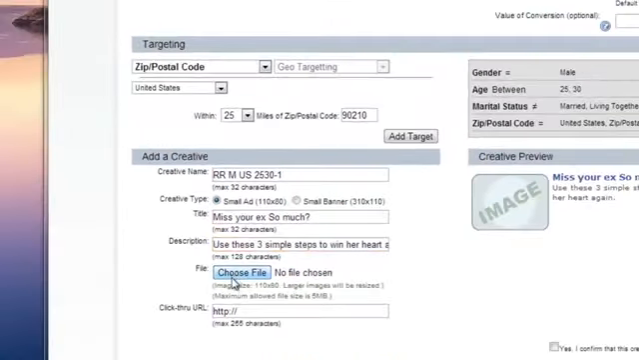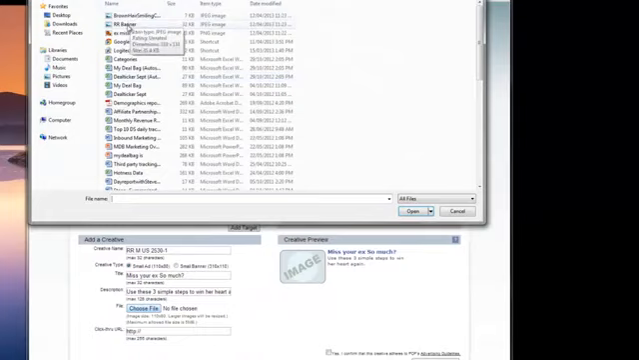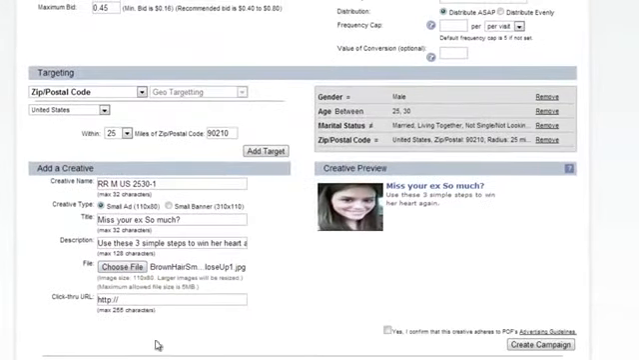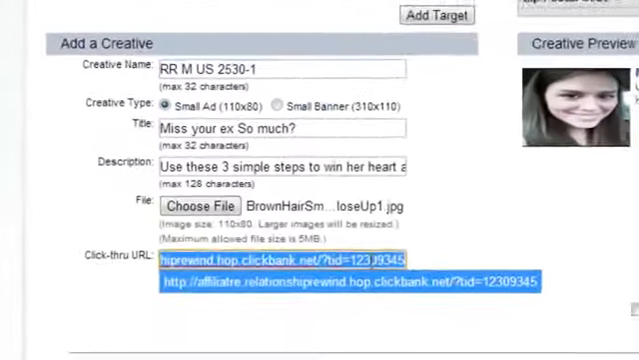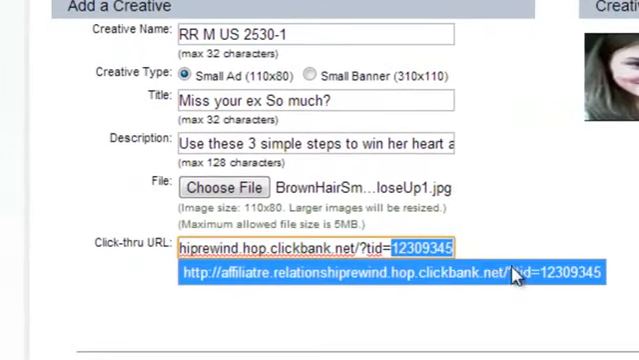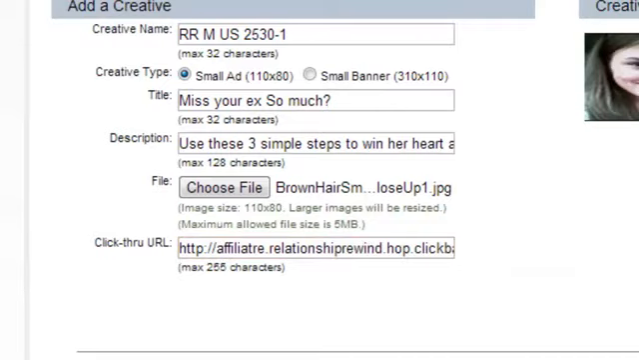Alright, then I'll choose a file, and of course it's already on my computer. You'll want to make sure you own the images that you use, of course. And lastly, I'll put in my URL, and you'll want to make sure that your affiliate ID is in there if you are an affiliate marketer, because you want to make sure that you get the credit for all the hard work that you're doing.